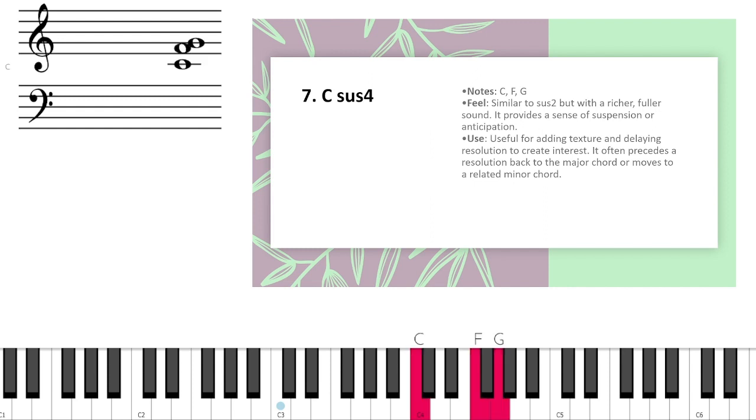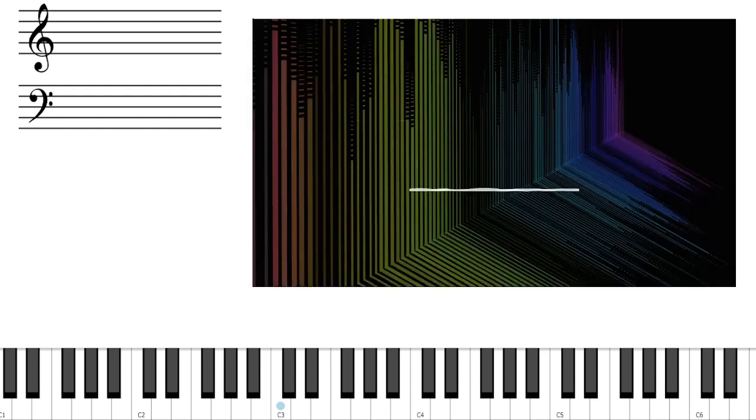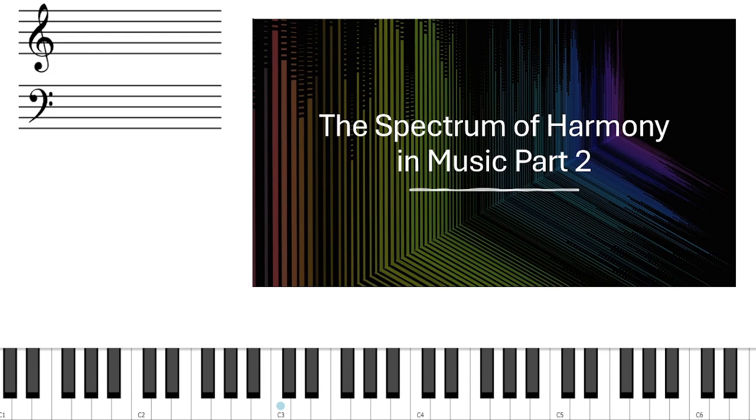You can't miss that sus4. Usually on the amen in religious music. Well, it's useful for adding texture and delay. It's delay in resolution. So it often precedes a resolution back to the major chord, or it could move to a related minor chord. And that's it for part 1, but let's jump straight into part 2.